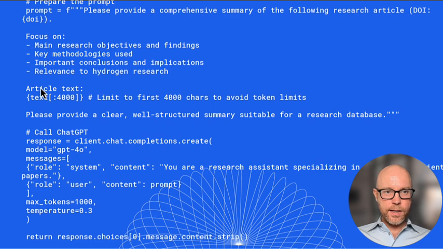And then I say, here's the article text. And I just dump the first 4,000 characters of the actual study into the prompt. And I'll talk about why I limited it to 4,000 characters. And then at the end of that, it says, please provide a clear, well-structured summary suitable for a research database. You could say whatever you want, but this is how I'm preparing it to help me with what I'm going to give it.